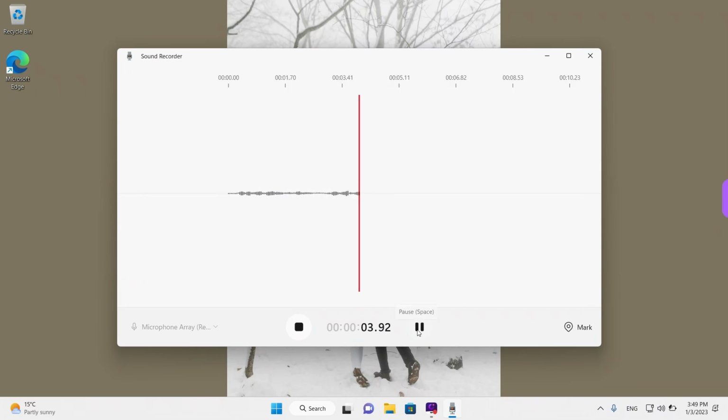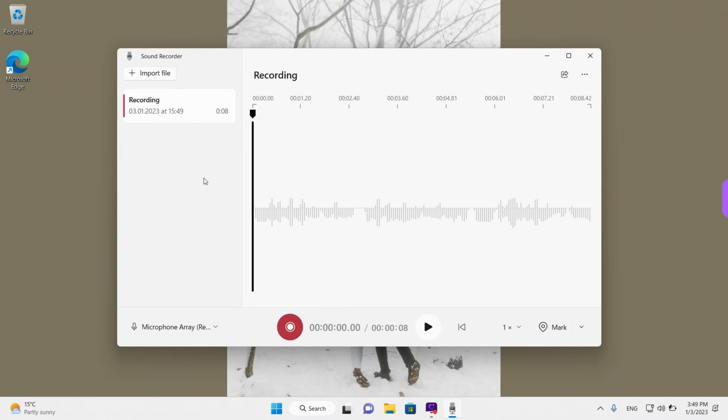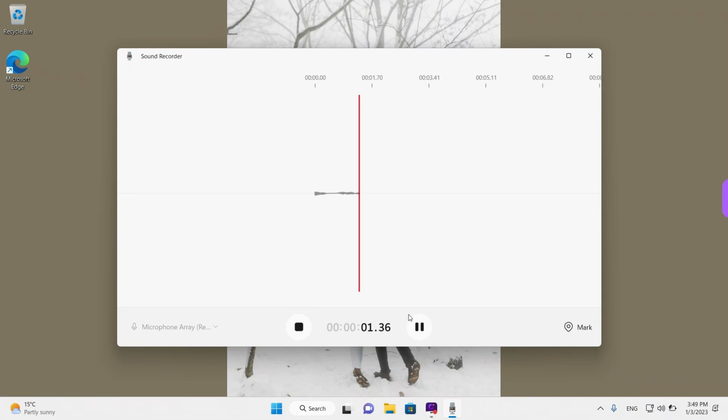You can press the pause button with the left click and to resume with another left click, and when you're ready you can stop the recording. This immediately saves it to the computer and you can see it over here on the left. It appears on the list. If you make multiple recordings, they will appear there as well.